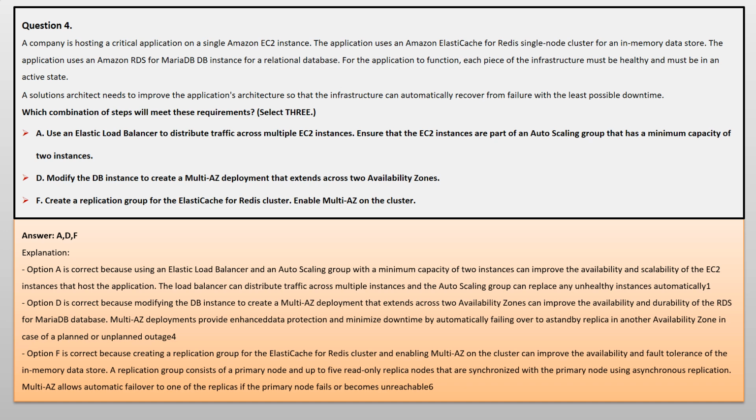Option D is correct because modifying the DB instance to create a multi-AZ deployment that extends across 2 availability zones can improve the availability and durability of the RDS for MariaDB database. Multi-AZ deployments provide enhanced data protection and minimize downtime by automatically failing over to a standby replica in another availability zone in case of a planned or unplanned outage.